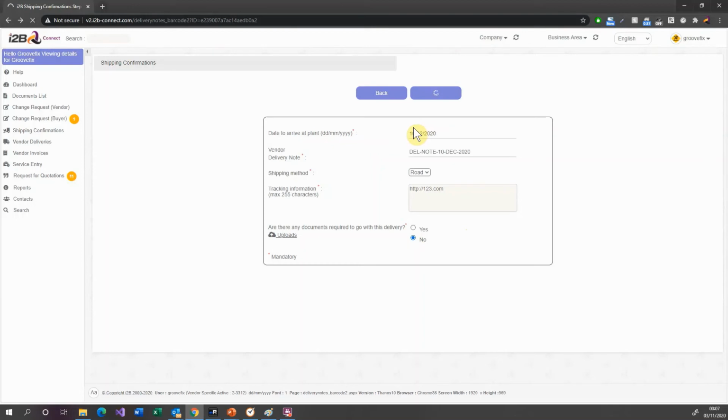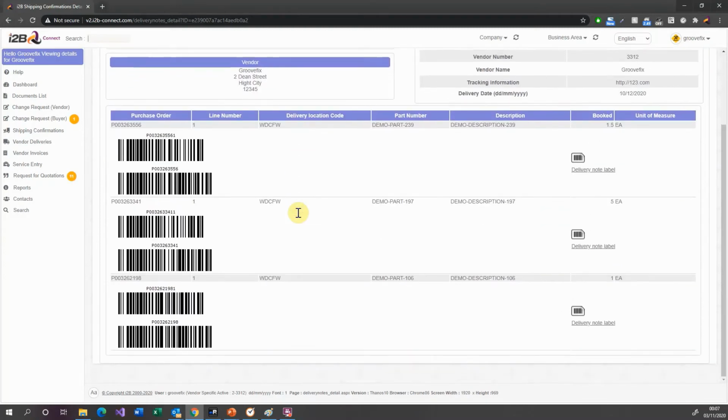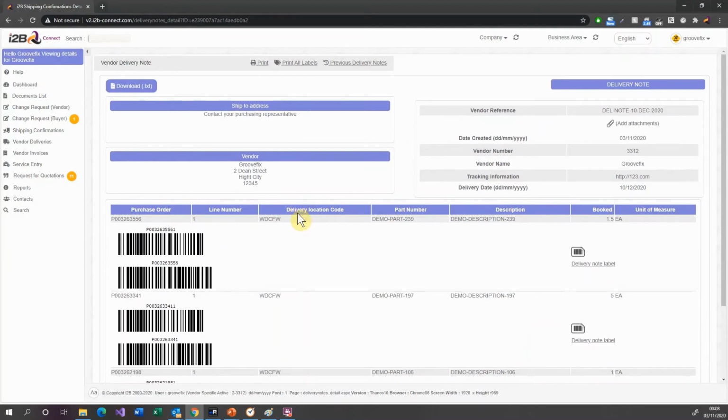And what that will do is generate a delivery note. Okay, so what that's doing in the background is sending an email to your purchasing representative to tell them that the goods are ready to be shipped or on their way. It will tell them when they're due to be delivered, when they're due to arrive at the plant. And it generates a delivery note.